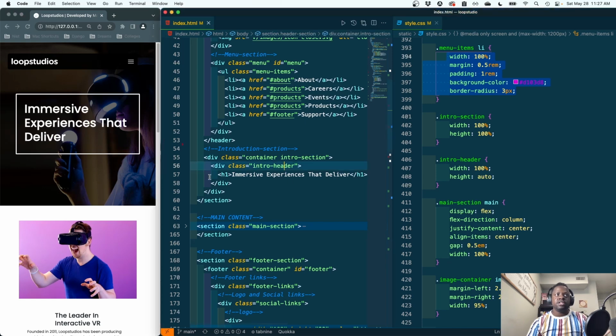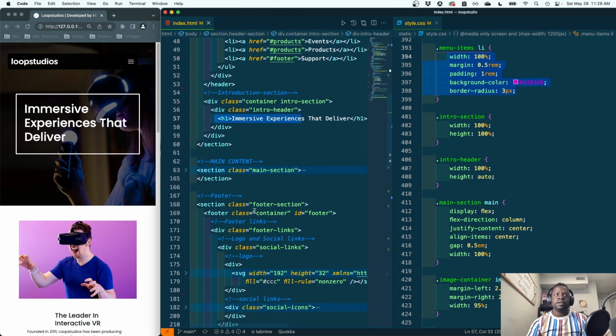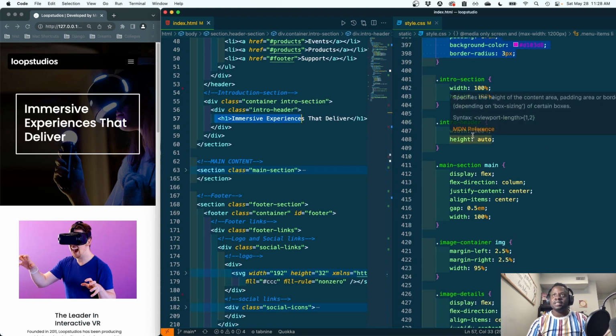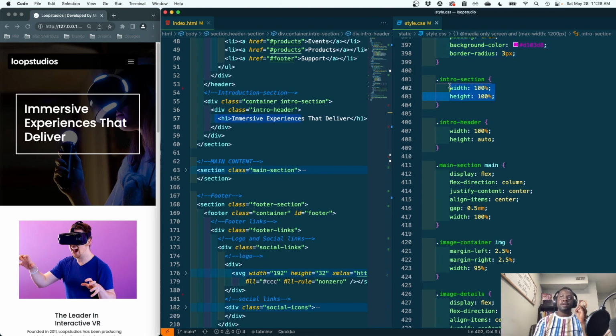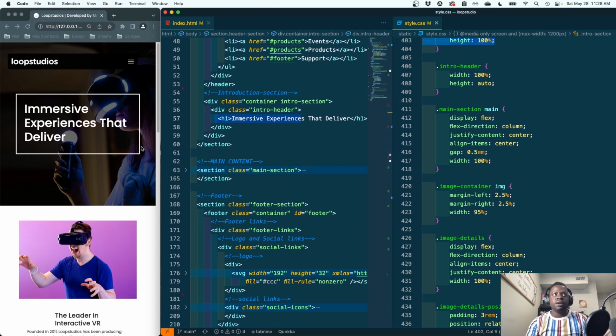The intersection, this is where immersive experiences that deliver. This is the intersection. Honestly, the rest is just flipping things around and playing around. So in the mobile version, you're going to be playing around with width, height, display flex, and flex direction, row to column. Okay, in desktop you want things to show up in a row format. In mobile, things should be column. Pretty much that's it.